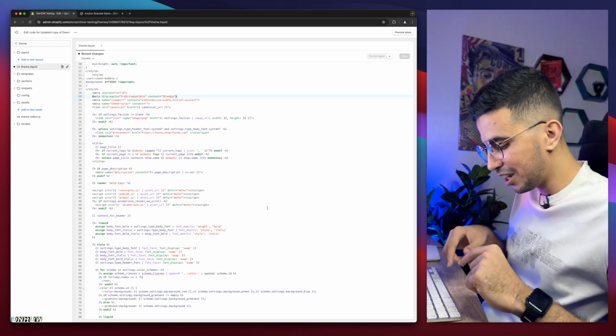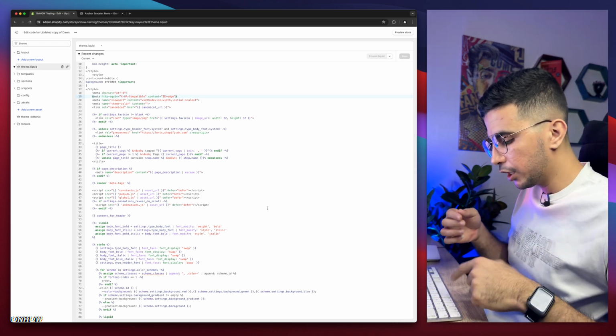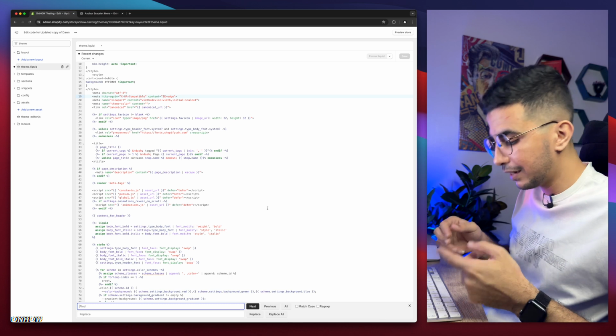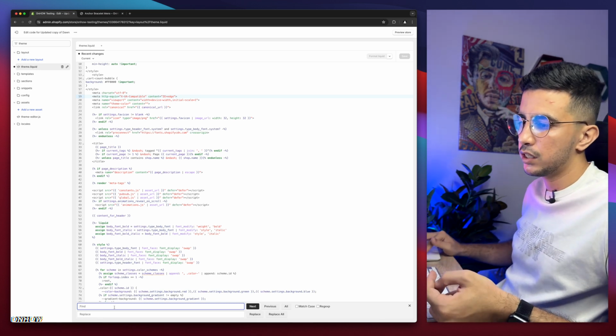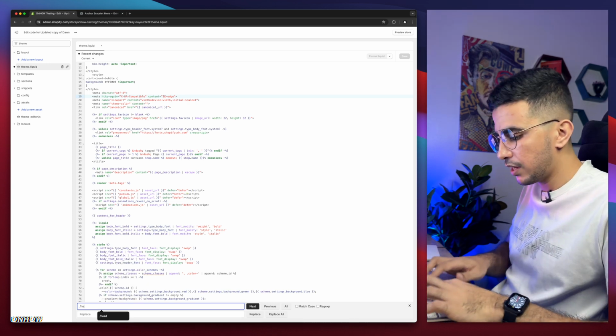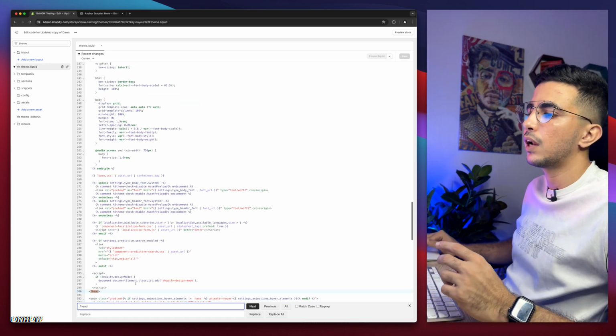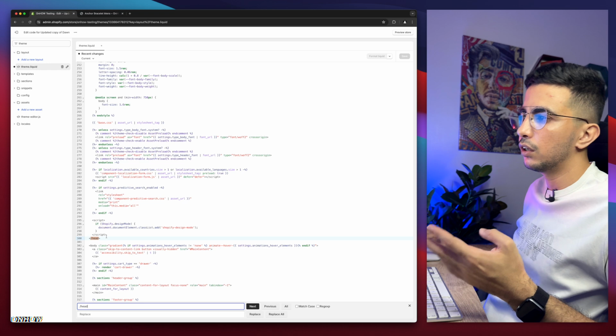Simply use the keyboard. If you are on Windows, click on Control F. I'm on Mac, click on Command F if you are a Mac too. Then you will see the search bar right here and type in /head. Then hit enter and it will highlight the code for us.